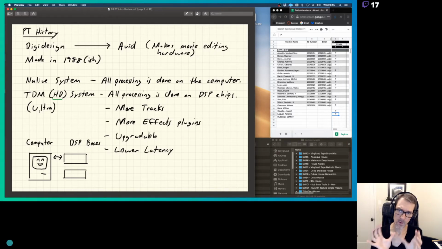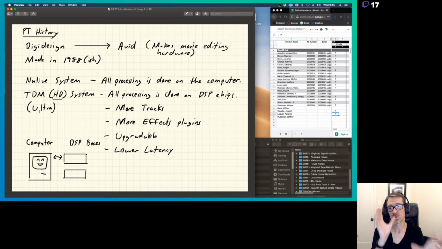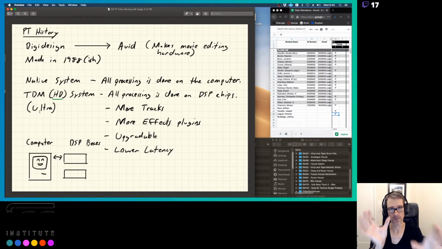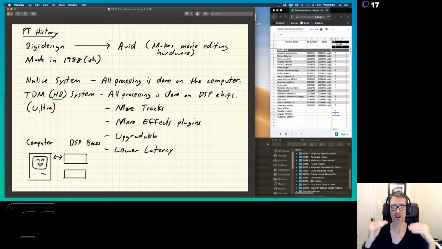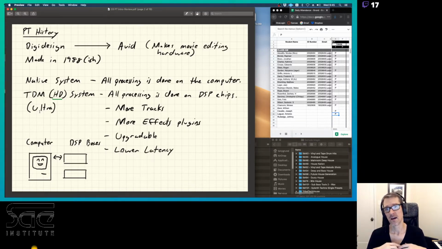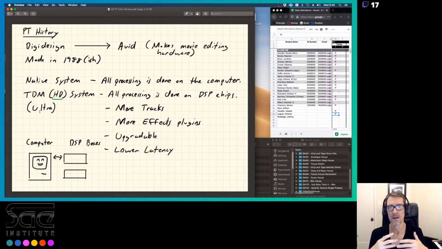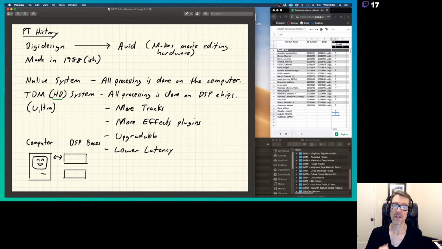But the important part for y'all to remember is that you can actually go back and forth between native and Ultra systems. So if you're working at home on a native system just on your laptop or something, and then you want to take that song to a professional studio, you can do that, and you can open it on both versions of Pro Tools, no problem.